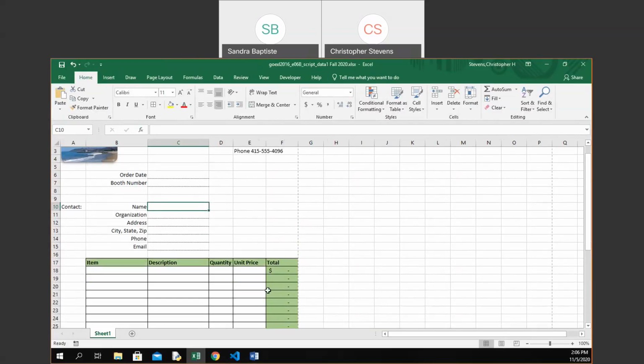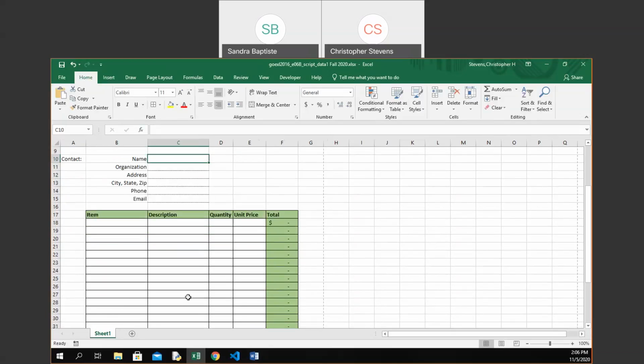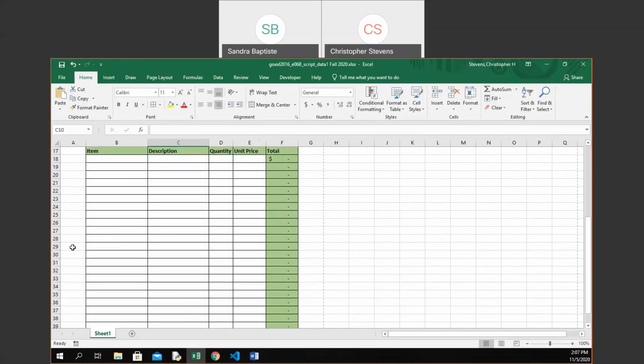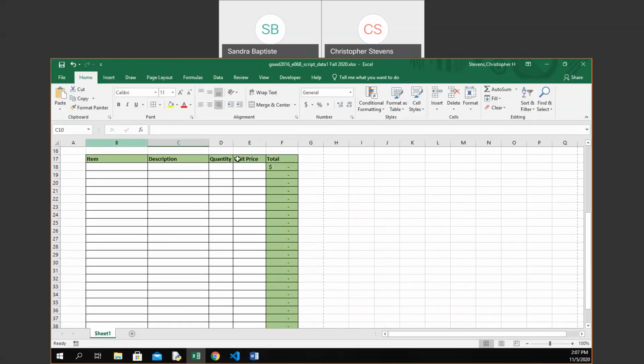Okay. The only thing we want to do now is add one more thing to this template, something here so that people know what kind of form this is as they're filling it out. It says scroll until row 16 is at the top of your screen, just like this. Notice row 16 is at the top of my screen. We're going to insert some WordArt here so that people know this is the booth order form, the things they need for their booth. So I'm going to click on A17.